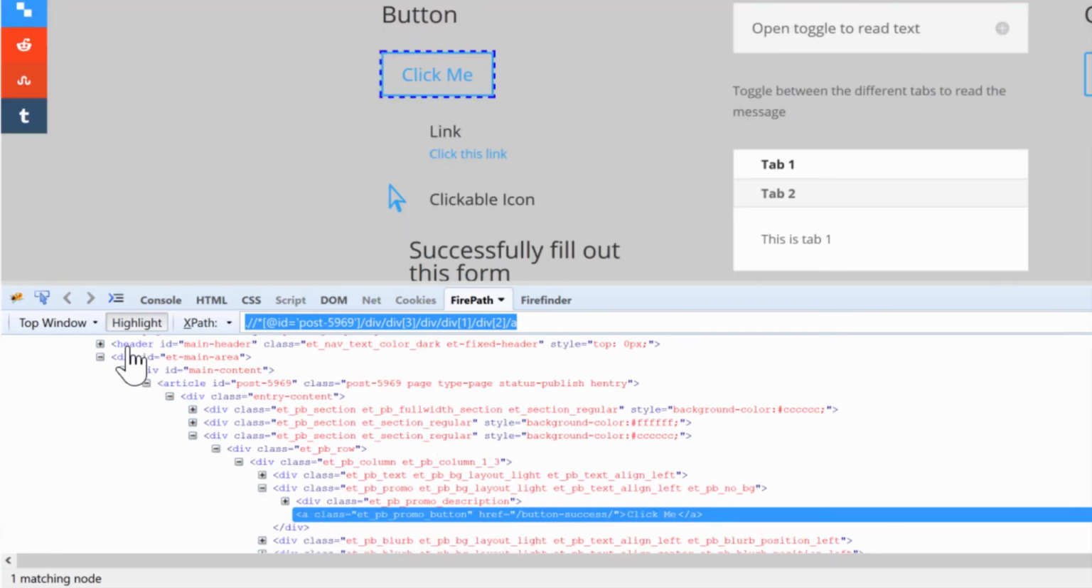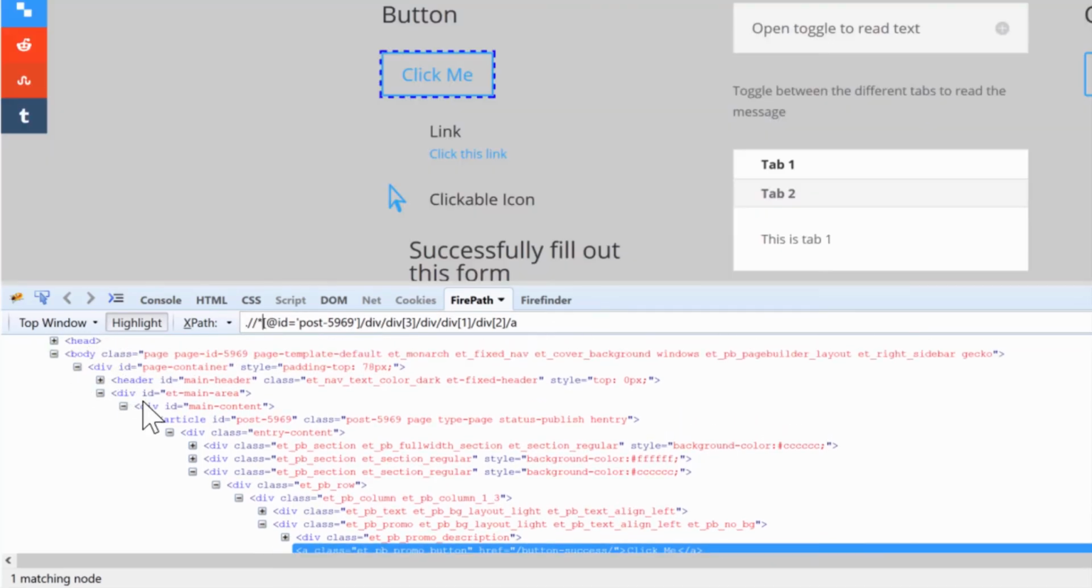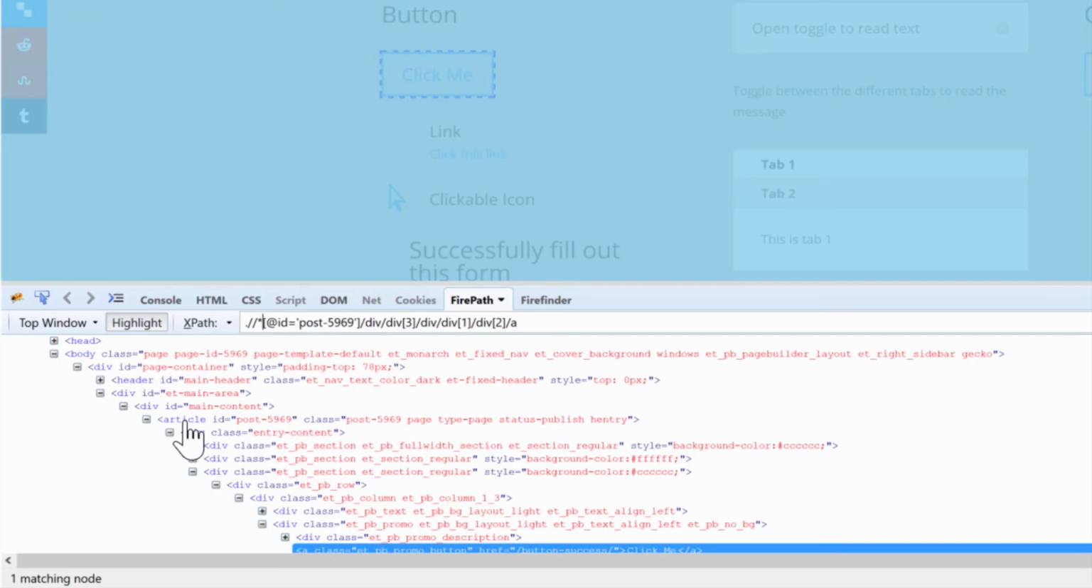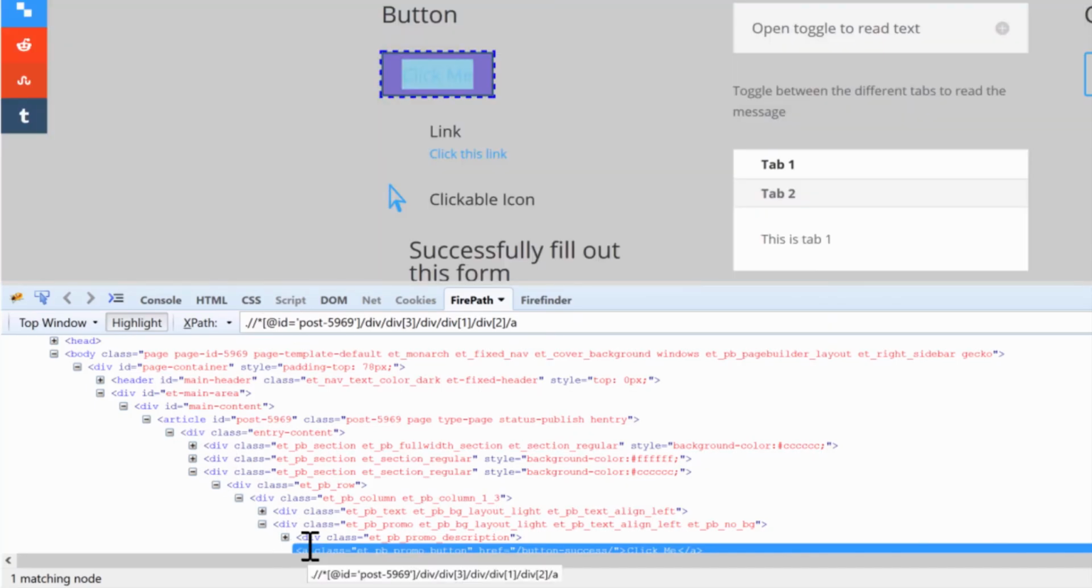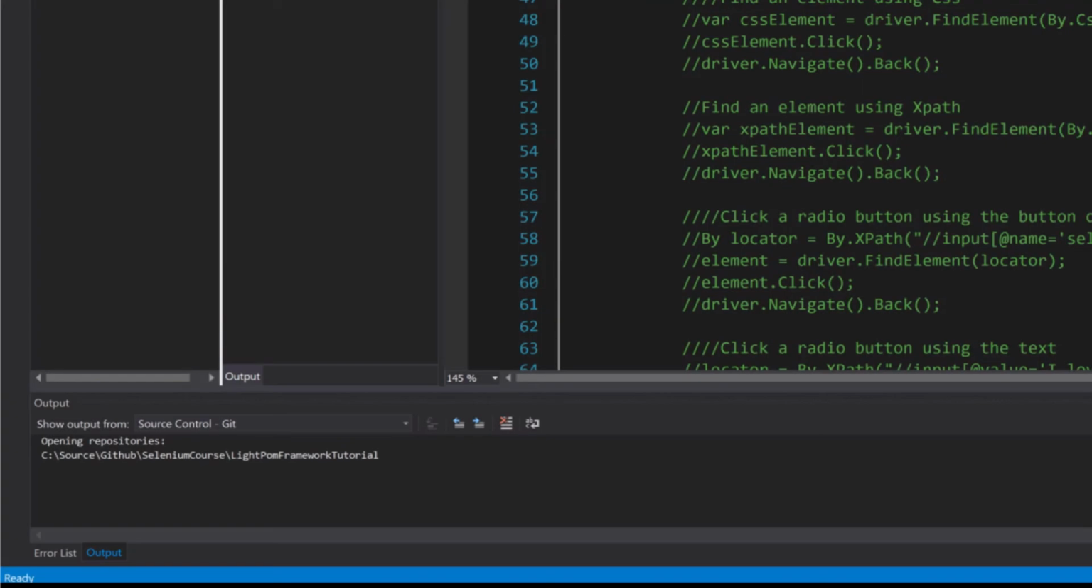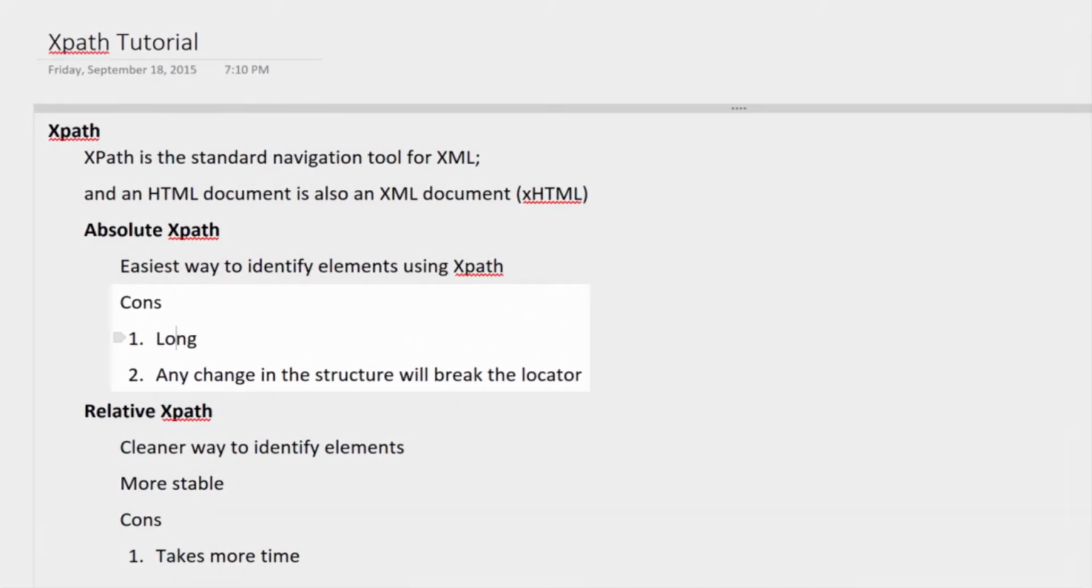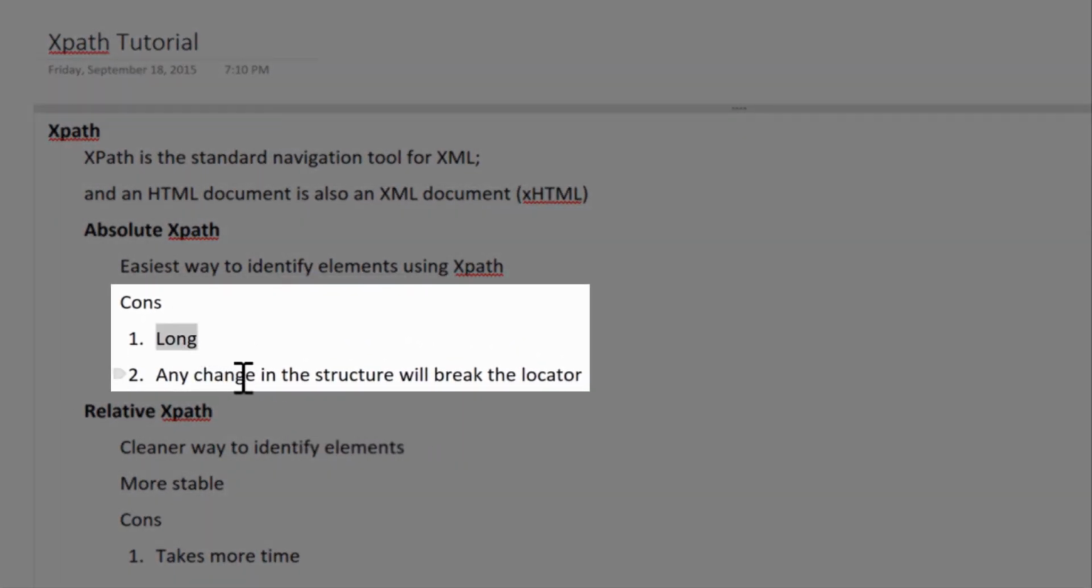An absolute XPath would actually start at the very top and then keep drilling down. This one skips a few divs. It skips a lot of divs, and it actually starts at this post ID. But an absolute XPath would start all the way here and then keep coming down until it gets all the way down to that element right there. So absolute XPath is obviously the easiest way to identify our element. The problem is that it's very long and that any change in the structure will break the locator.